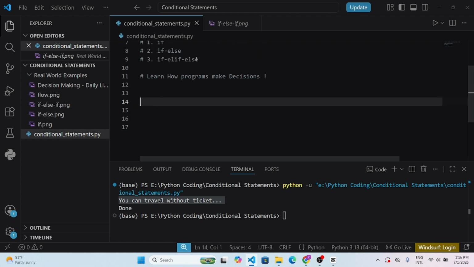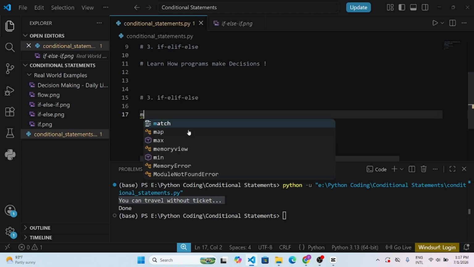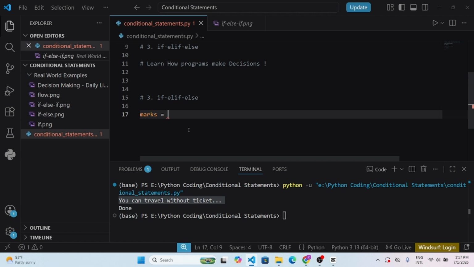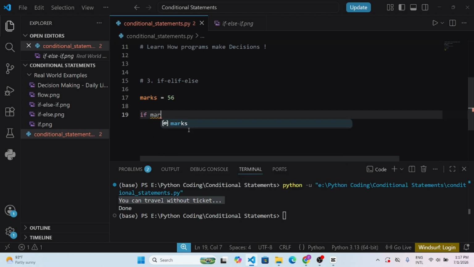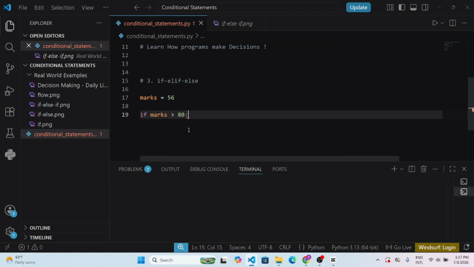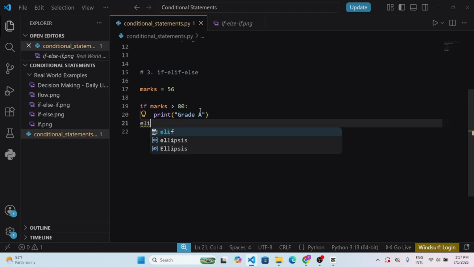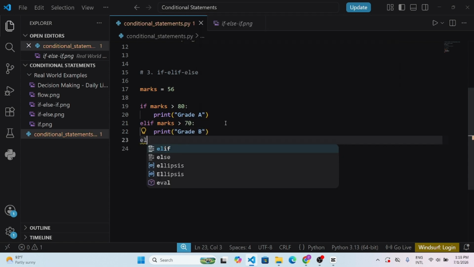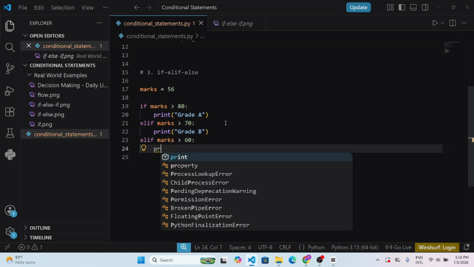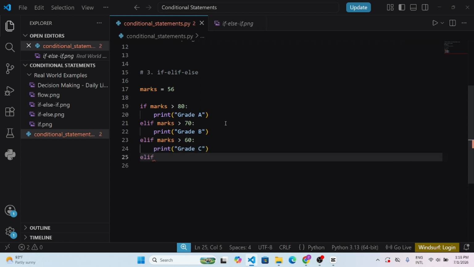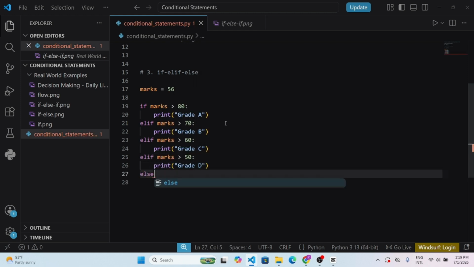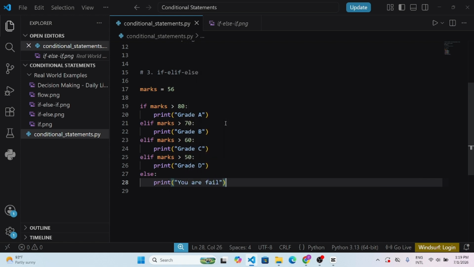Now another example of if else statement could be the grade of a student based on the marks. Let's say marks are equal to 56. So you decide if marks greater than 80, print grade A, else if marks greater than 70, print grade B, else if marks greater than 60, print grade C, else if marks greater than 50, print grade D, else print you are fail. So this is another example of where we use if else if statement.